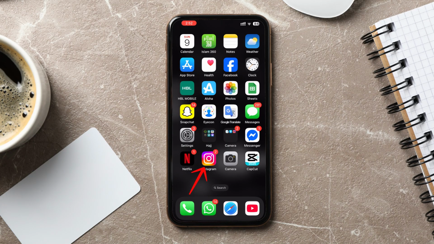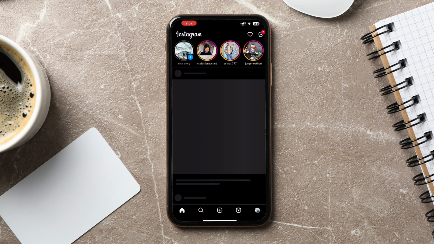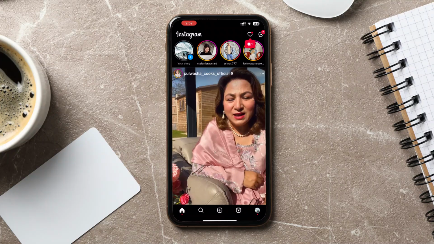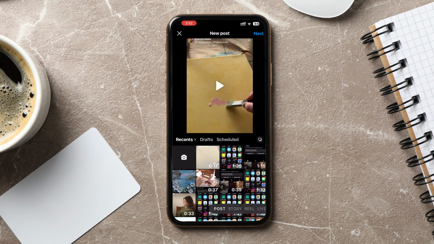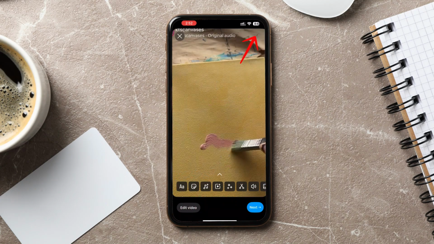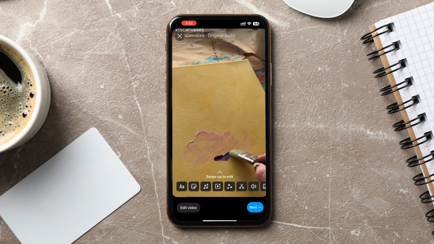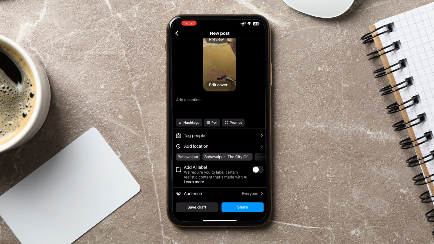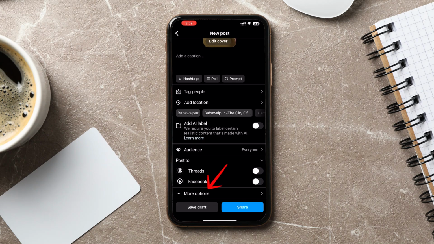Start by opening Instagram and tapping the plus icon at the bottom center to create a new post or reel. Select the video you want to upload and tap Next until you reach the final posting screen. Before you post, scroll down and tap on More Options.